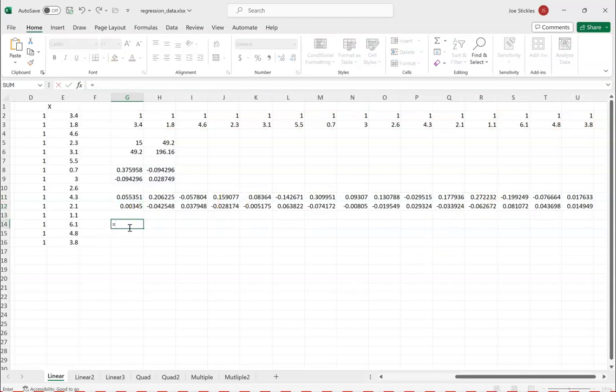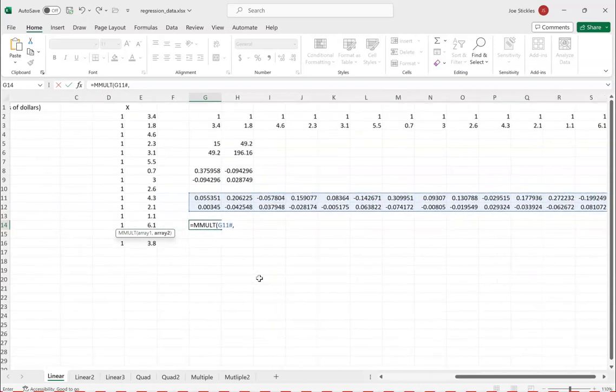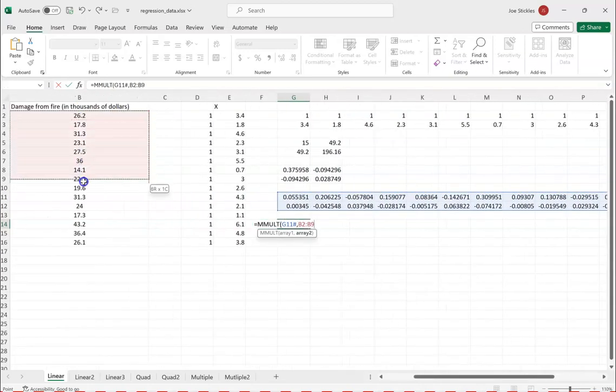And then at this point, again, we do that times the y. So I need to multiply this one more time. You take this matrix and multiply it by our y, which is over here. So these values.